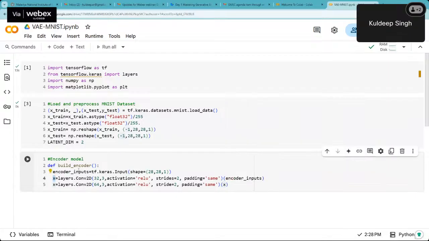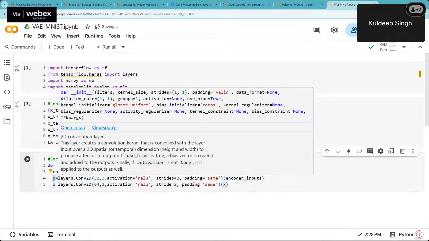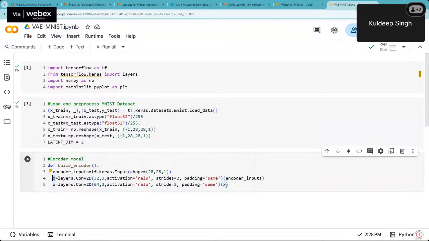Now we are making a sequential model here. The first layer has an output X. This output X will go as an input to the next layer, and this layer also is giving us an output X, which will go as an input to the next layer. Now we have used two convolution layers. Now we will be using a flatten layer.